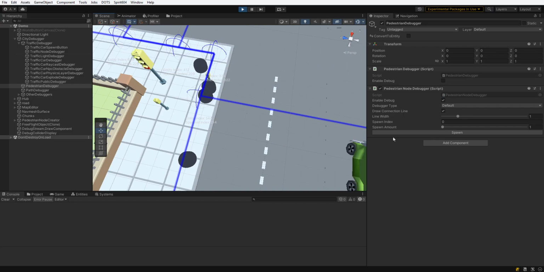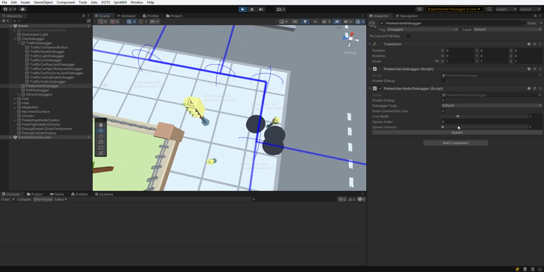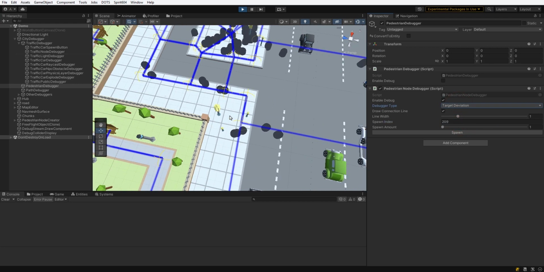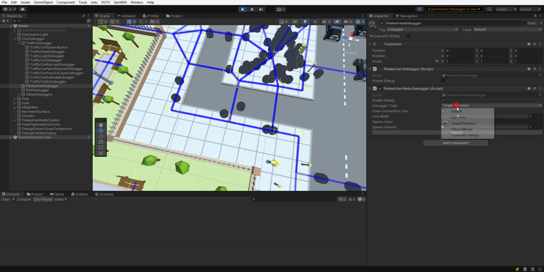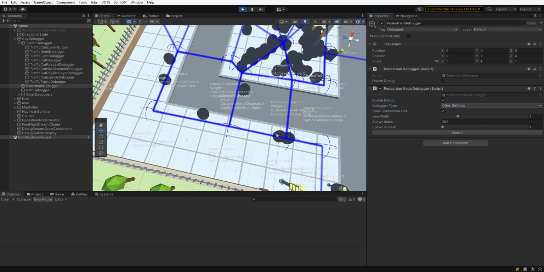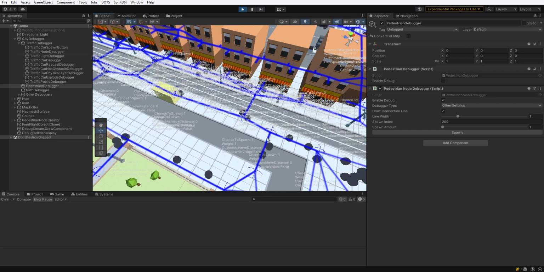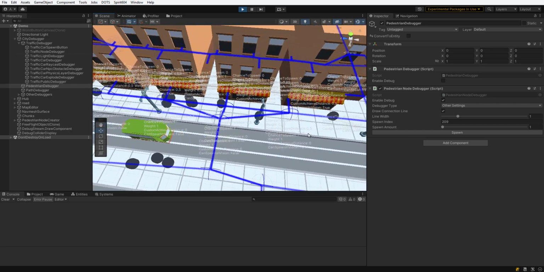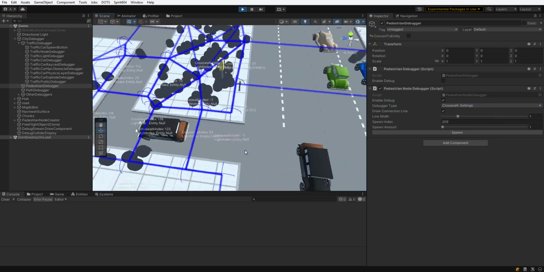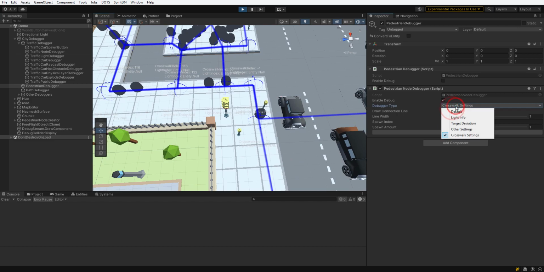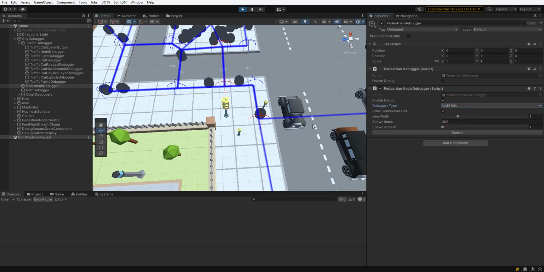You can easily spawn pedestrians. Let's try to spawn. Enter the index of the selected node and press spawn. Target deviation shows the offset of each node. Other settings show the general settings of the node. Light info shows the state of light traffic in the node.